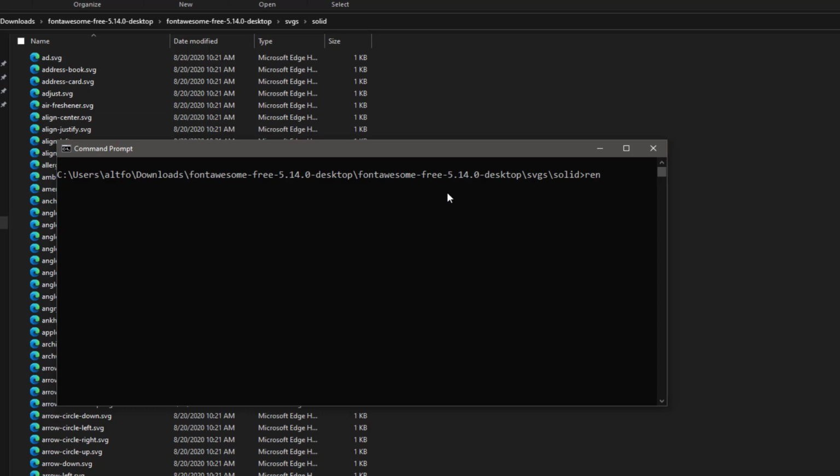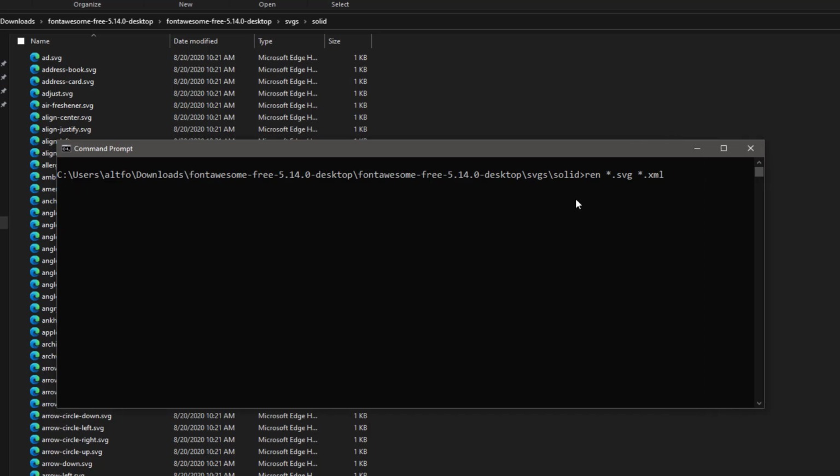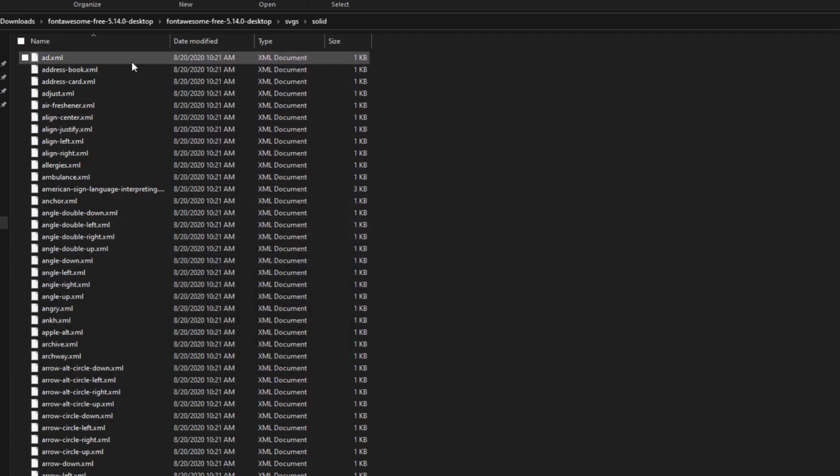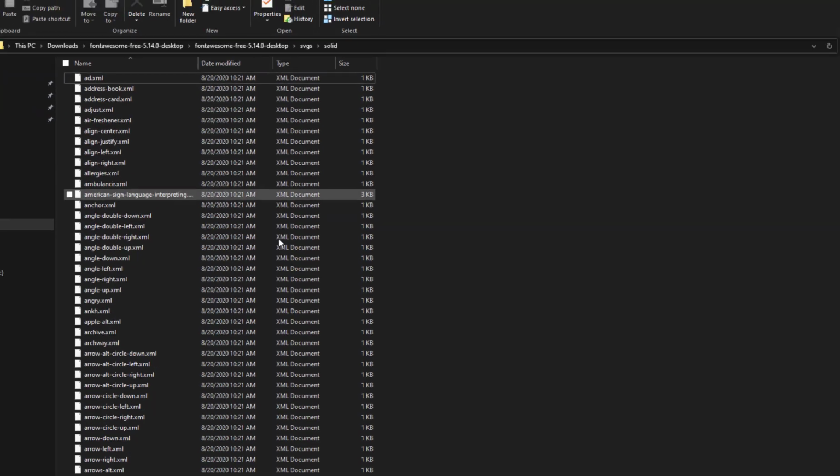Use this command. Later I would share the command as well. SVG to XML file. A simple command which will rename all your existing SVG files into XML files. It does it in bulk. It is done. So now you can see all SVG files have been converted into XML files. Now it is ready for Excel import.